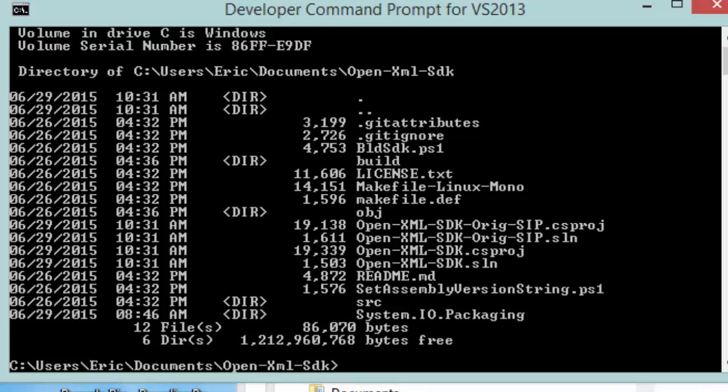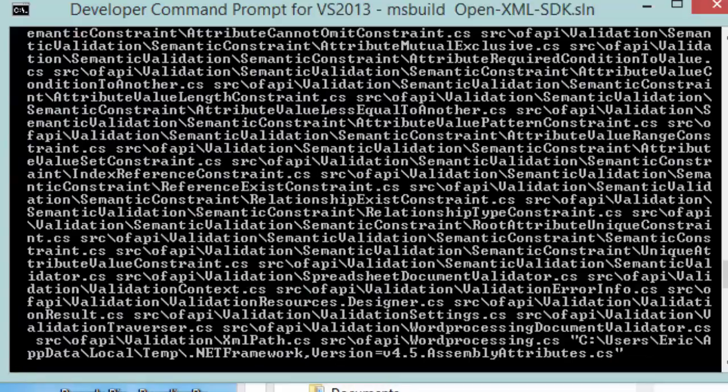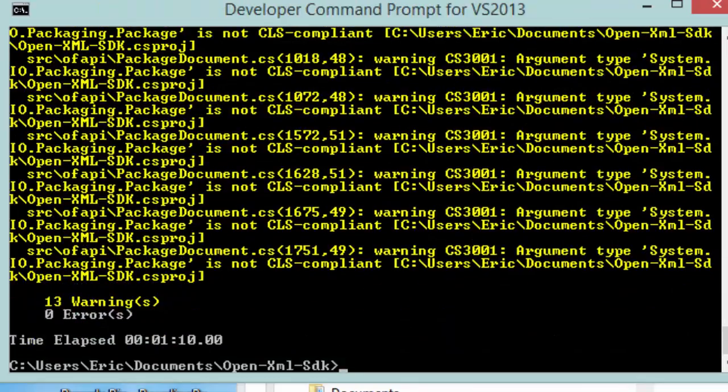We can build this just by typing msbuild Open-XML-SDK.sln. And it finished. We will see some warnings around the issue that some of the types in System.IO.Packaging are not CLS compliant. This is the same as it's always been. We may address these warnings at some point in the future. In any case, it's not a serious problem.